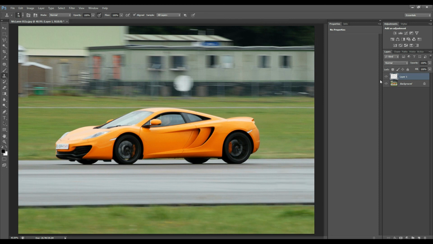So that's basically how the clone tool works. It allows you to sample an area of an image and paint it over another area of the image to colour things up or multiply parts that you want.